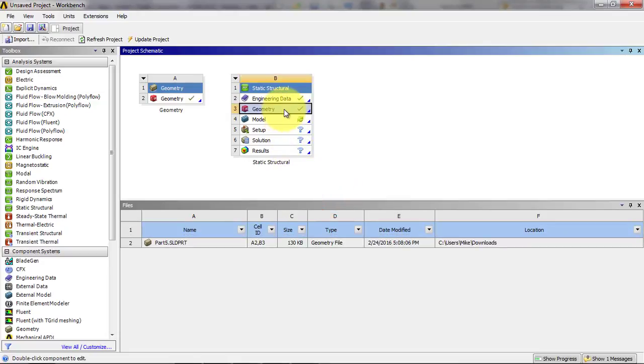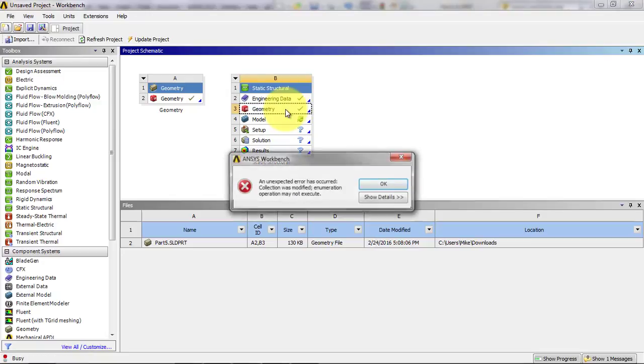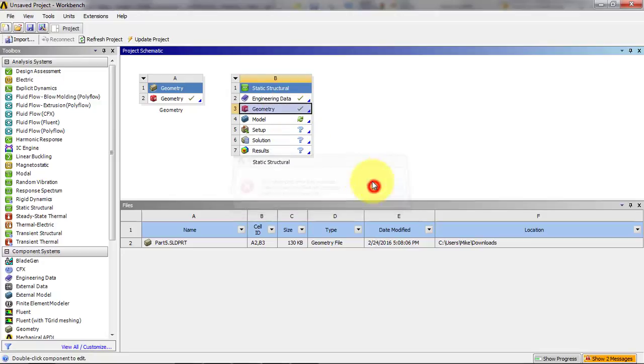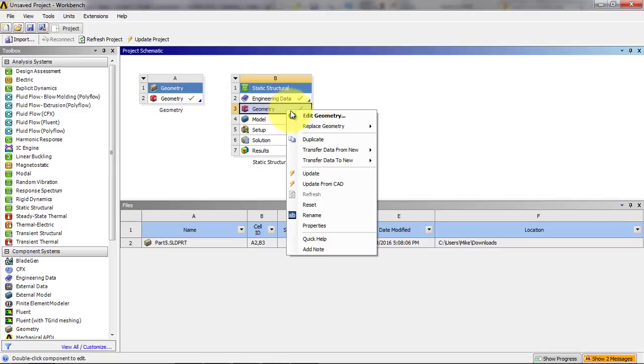So right click on geometry. Didn't like me right clicking twice, I don't think. All right, so now we want to replace geometry. And so we can come in here and browse and find our part. So you can still just save in SolidWorks and bring it in here if you don't have the integration set up right. But again, right click on geometry and come in here and you can draw in here.